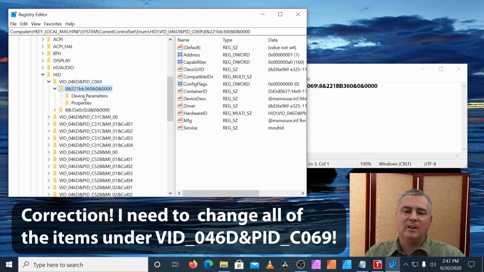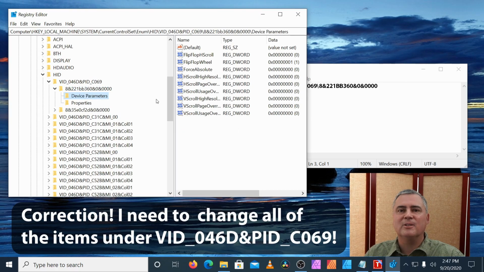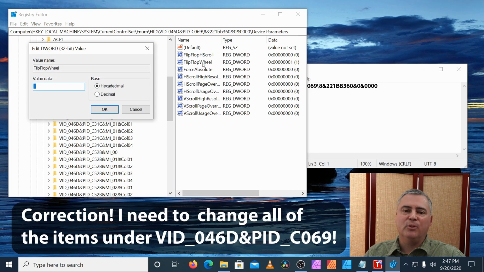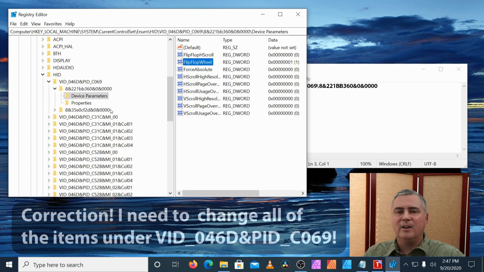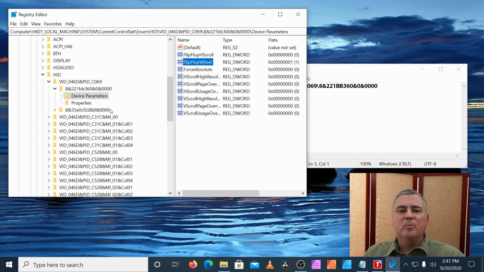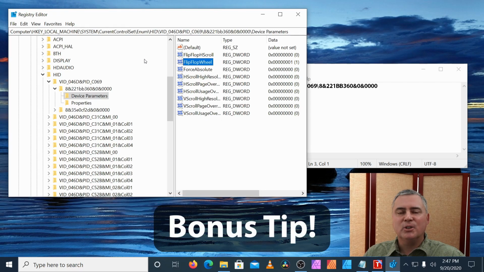And then we have to click Device Parameters. You can double click or single click. And we need the FlipFlopWheel. And you double click the FlipFlopWheel and you change the 0 to 1. I've already done it here. But if this is normally a 0, you just change it to 1. And then you click OK. And that is changed. Now, you have to restart for the change to take effect, but what about the shortcut?